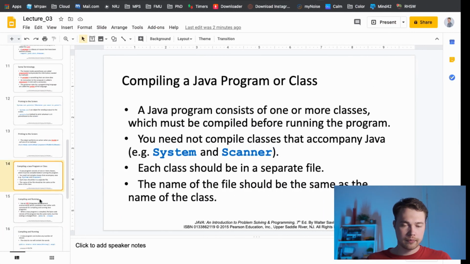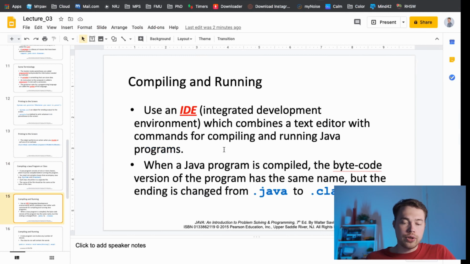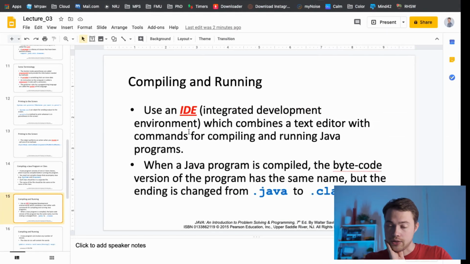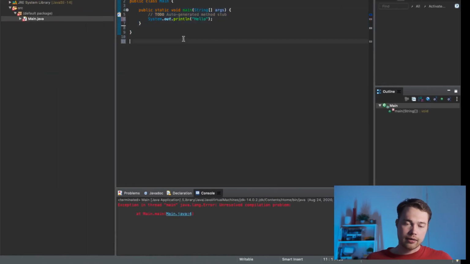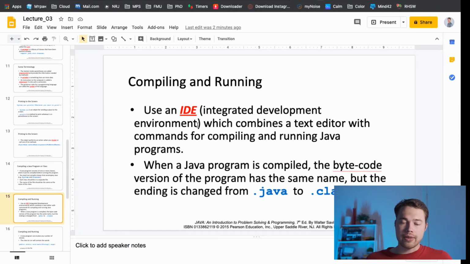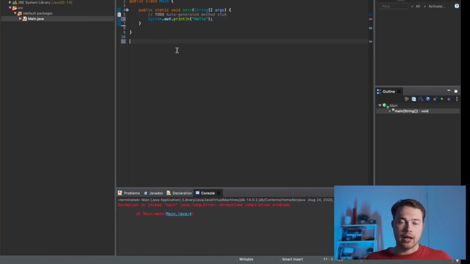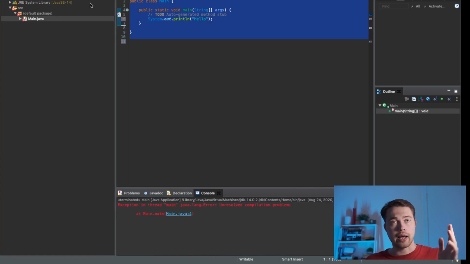Moving on. We use an IDE, Integrated Development Environment, which is basically this. Eclipse is one example of an IDE, which is basically software to make writing code easier for you. It combines a text editor, so I can write something here, with commands for compiling and running Java programs. What you need to know is that you create projects over here, you write the code over here, and then you click the play button, and it's going to execute the code.